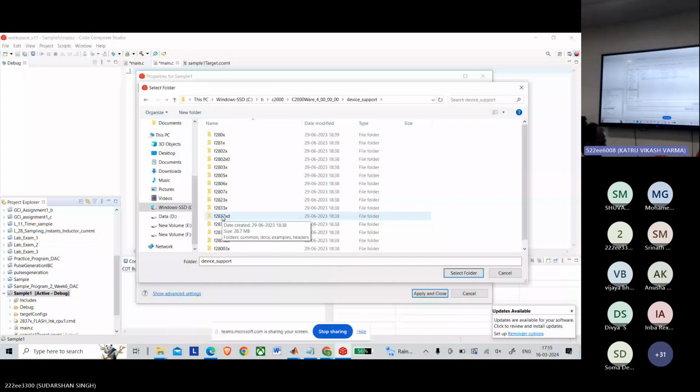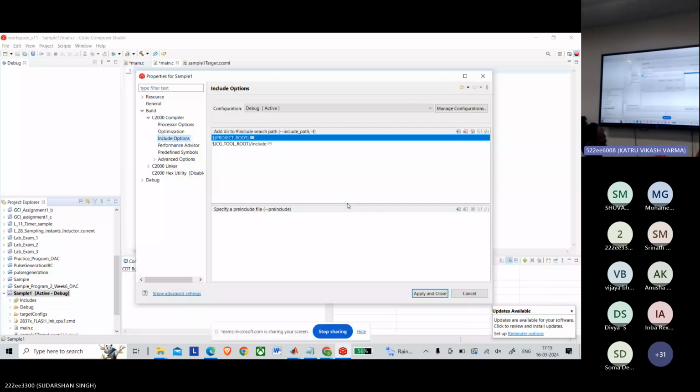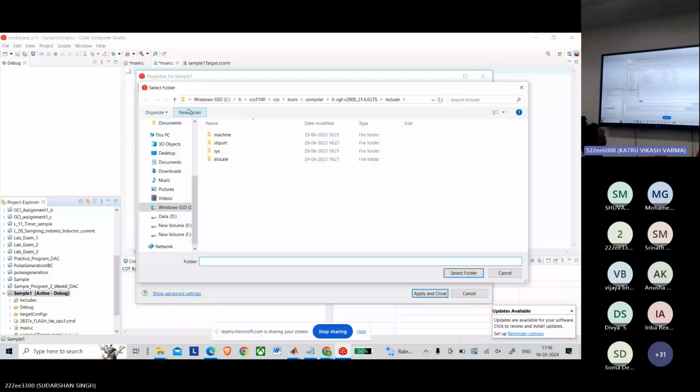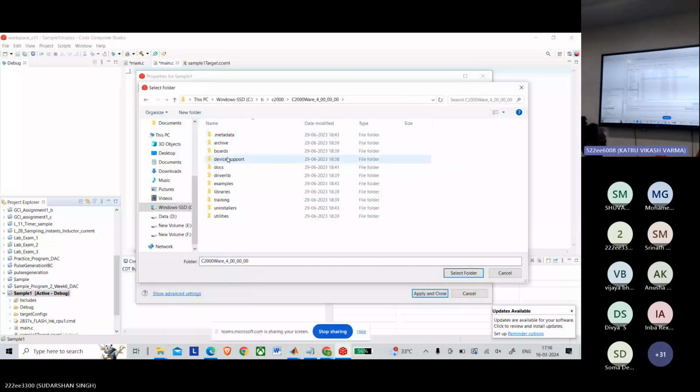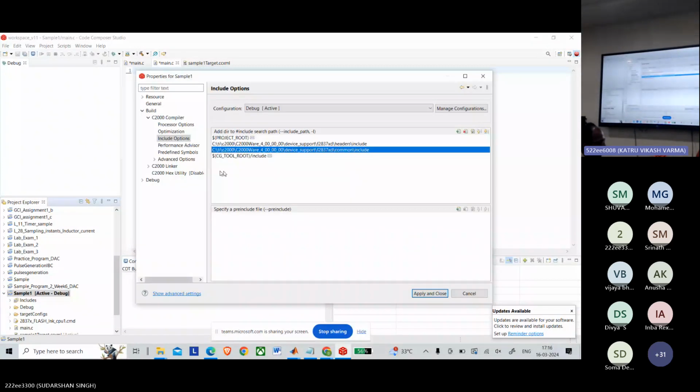Now what you need to do is include these things. Header, include, select this folder, and yes, it's been included. You need to select one more. You go to common. Now you include all these things. Include this folder. Now click on OK. Now these includes have been done.